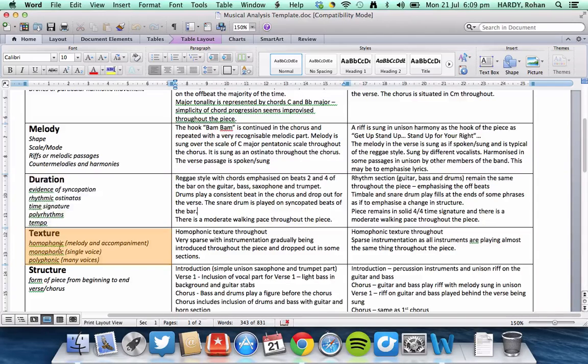Texture, I've then talked about whether I think it's homophonic, monophonic, or polyphonic. In most cases, you'll find pop music is homophonic, meaning there's melody and accompaniment. But I have listed here that in both pieces, and part of the reggae style I think, and the judgment that you can make at the end of it, is that both pieces are fairly sparse in terms of instrumentation and how they're all layered over the top of one another. It's really simple.